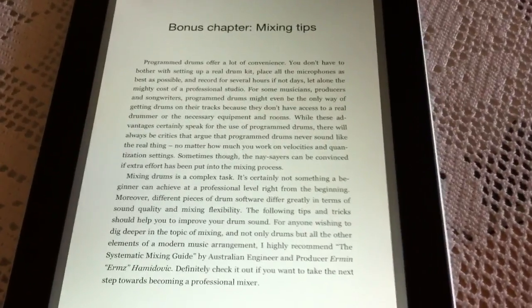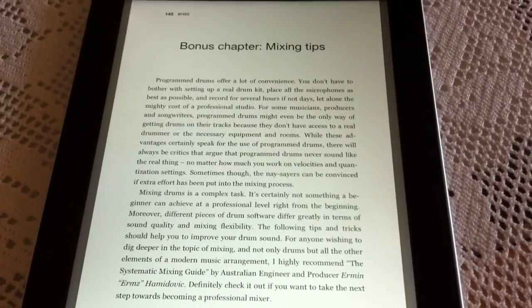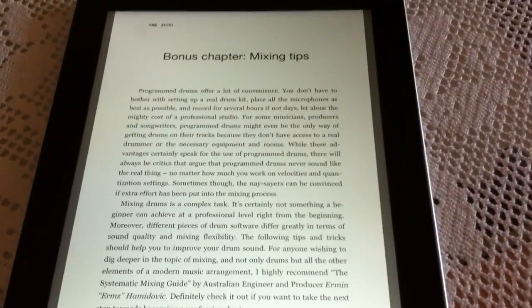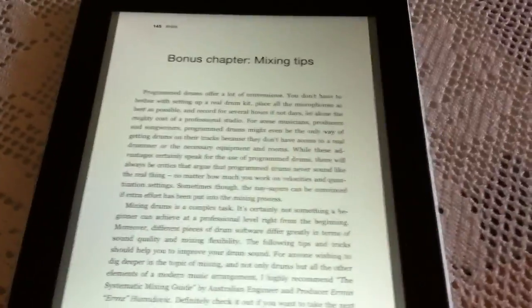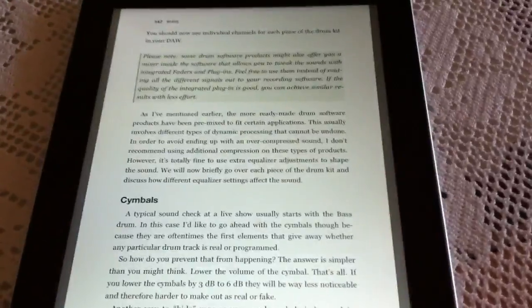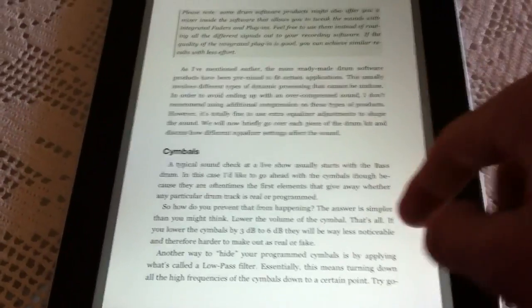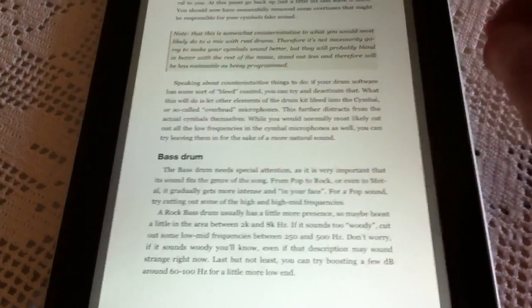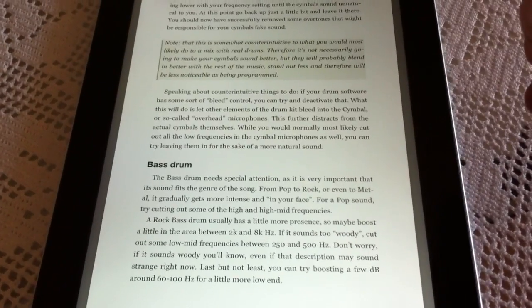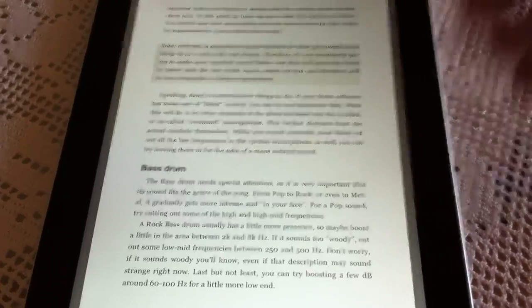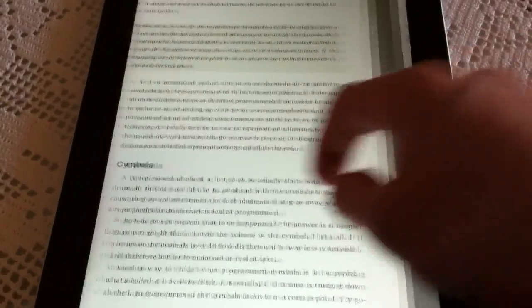And last but not least, here's a chapter about mixing. If you don't like the sounds that come with your drum software, I'll show you how to get them closer to what you want them to sound like. Again, I've split this up into different sections. The first one covers cymbals, because cymbals are very hard to get right, and most of the time they give away if a drum track is programmed or not. So that's why I started with the cymbals here.